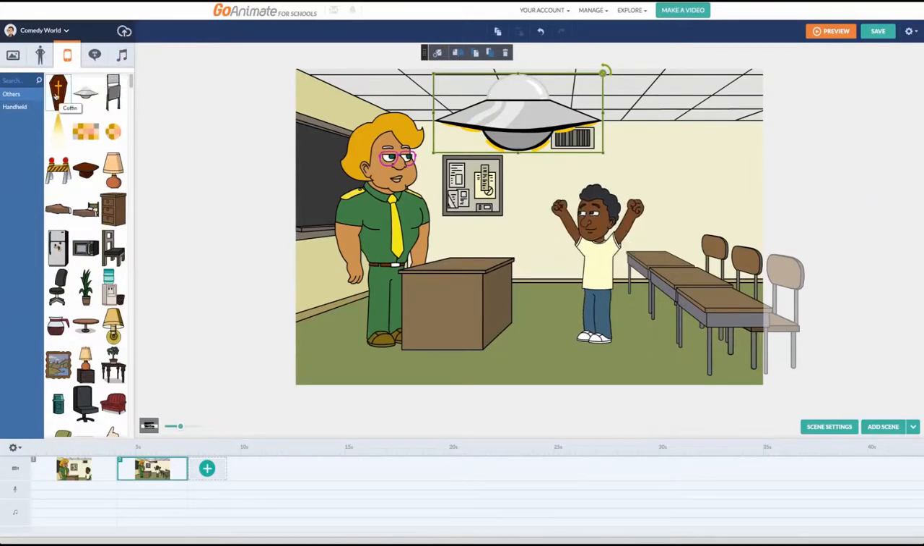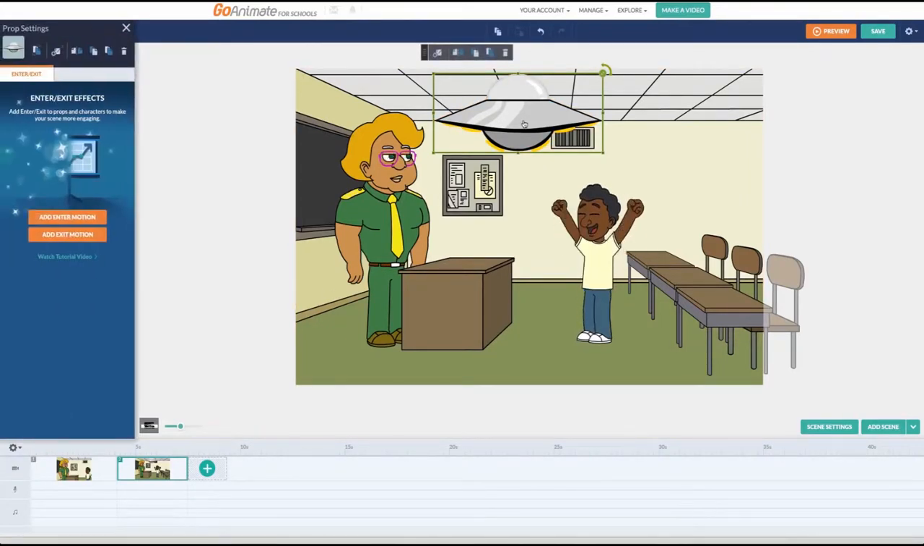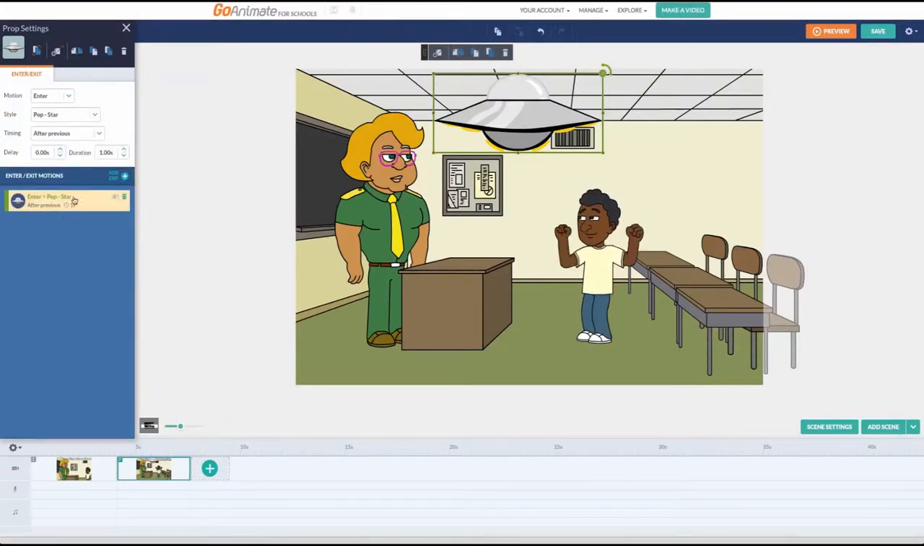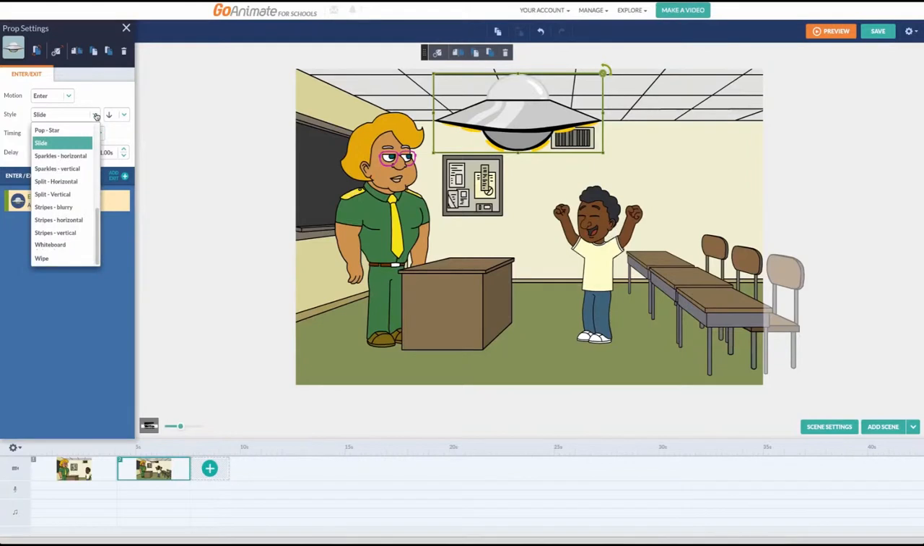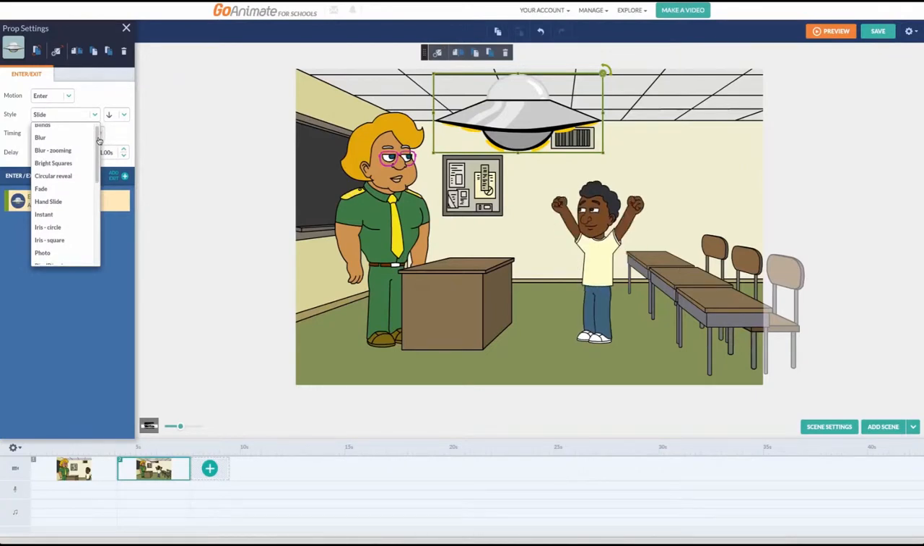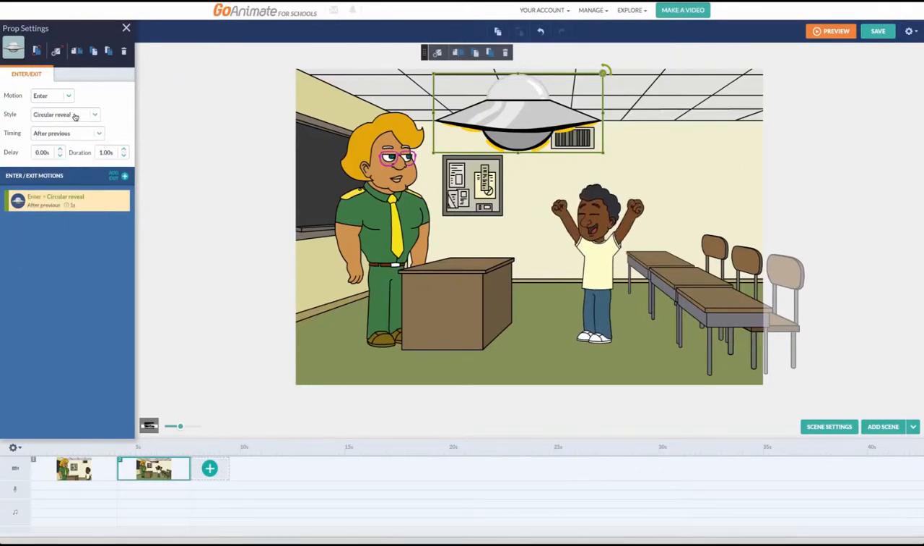Let's select the object and add an inter-motion. There are three types of motion: inter, exit, and movement. Let's add inter motion. There are different styles. You can scroll through the styles and look at the preview next to it.